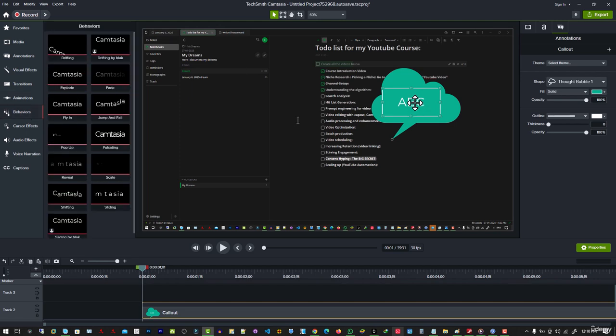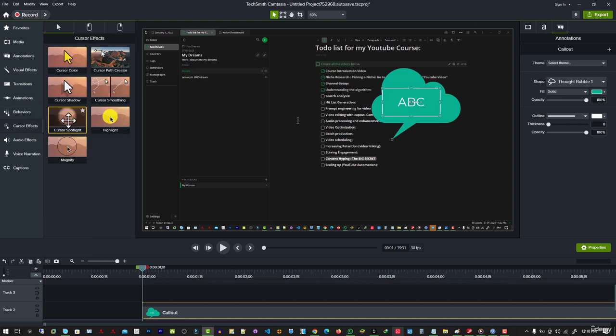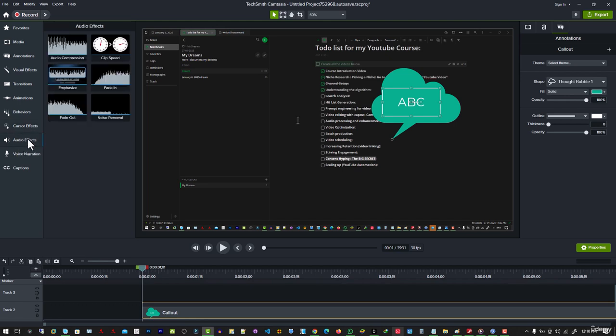For example, this text right here, you can do that. Also, we have the cursor effect. If you want your cursor to look different while recording, that also comes in handy. We also have the audio effect, which is the noise reduction, audio compression and stuff like that. You can also fade out your audio, right?